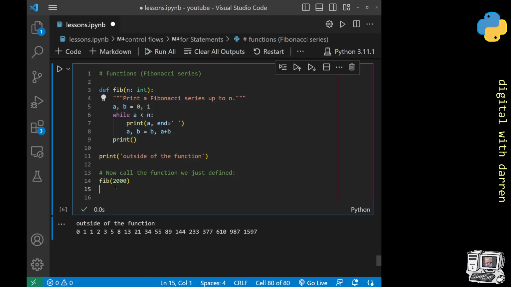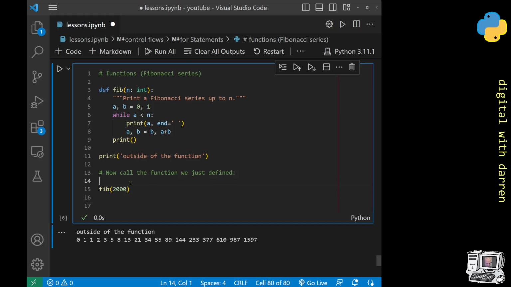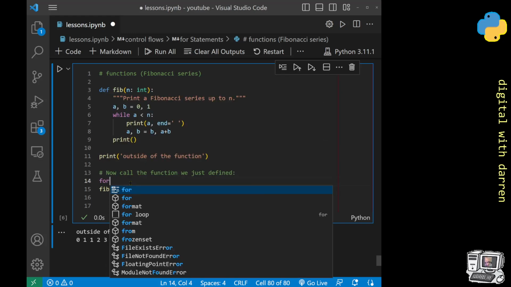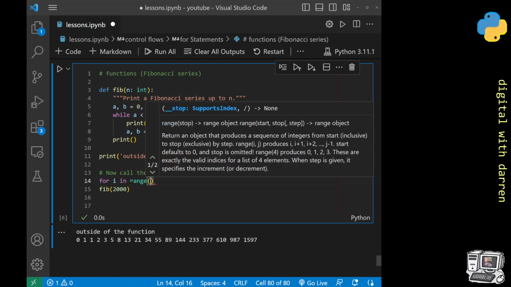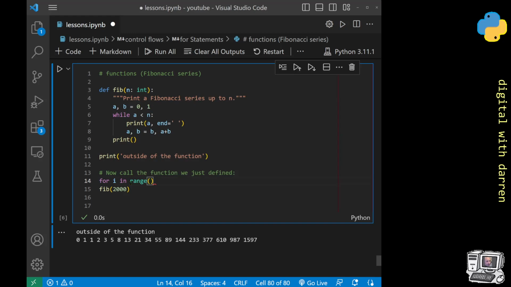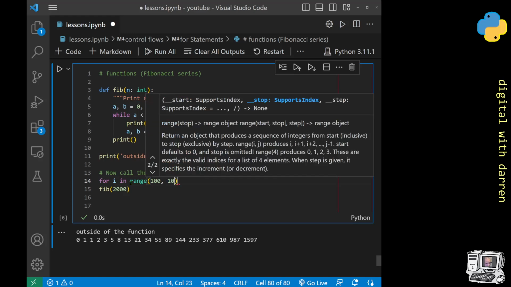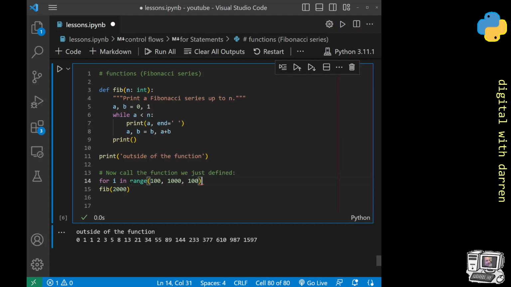We haven't returned anything from the function. But one nice thing that we can do while we're here in terms of the function, we know that we can use for loops. So we can do for i in range, and let's just set our Fibonacci numbers. So we'll take all Fibonacci sequences from say 100 to 1000 in steps of 100. So we'll get like 10 lines of code that way, and that's our sample use case of the range function and the for loop.